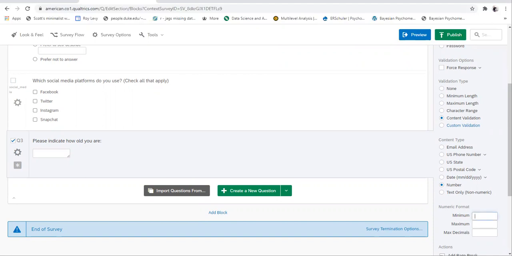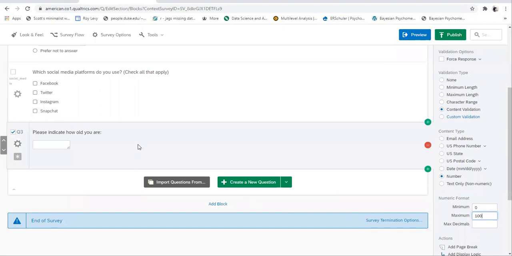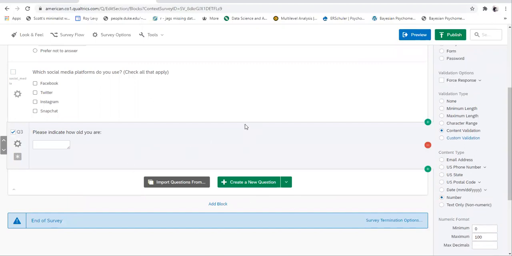So I'm going to put a minimum of 0, and a maximum of 100 in there. So that way it has to be within that range. And what we can also do is use a force response. That way they have to answer that question before moving on.